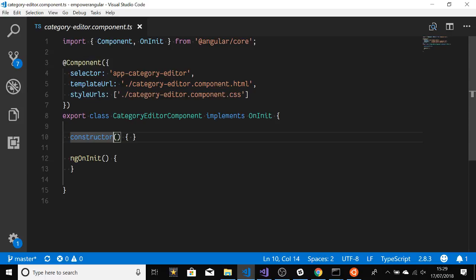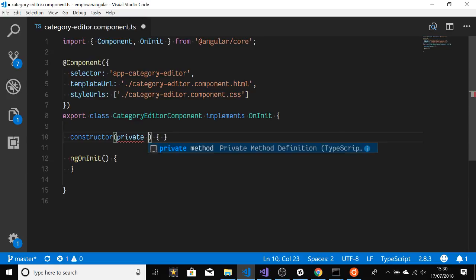We need to inject something to help us do the component's work. We've injected this same thing into some of our other category components. What do we need to inject? Service. And what service? What's this dealing with? Our category service. Excellent. We need to inject a category service. And what do we do if we want to make it immediately a private member variable of the component? Put the private call in the constructor.